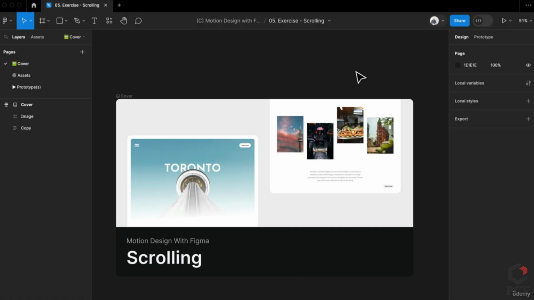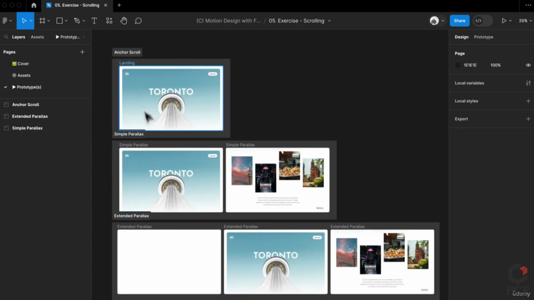Hey everyone, and welcome back. We are going to be working on creating anchor links, and let me show you how to do that. It's a super simple way to create a scrolling landing page and click a button at the top of the landing page to bring you down to the bottom. So let's get into that. If we go to our prototypes, we'll see we have a bunch of prototypes here.